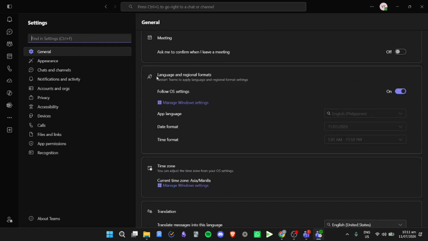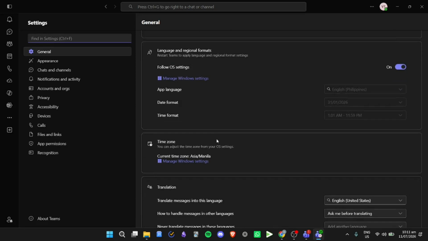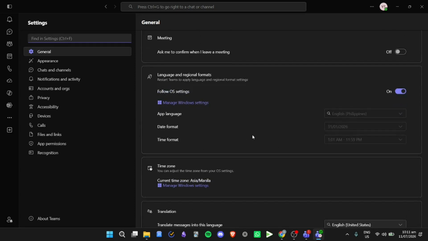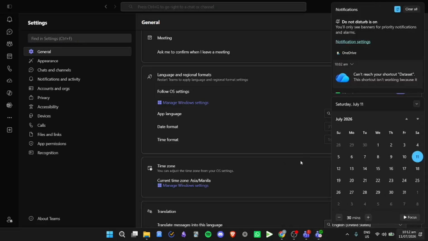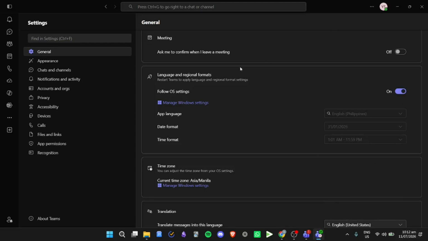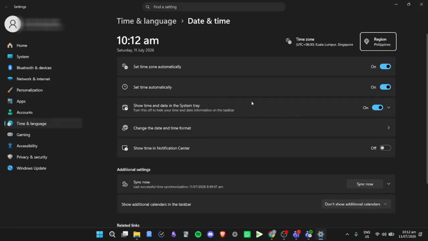Make sure the language and regional formats follow the OS settings. And then for the time zone, it uses the time zone that you're currently using, because sometimes you may have a different time zone set up in Microsoft Teams and a different time zone on your desktop. So make sure you have the same time zone. You can also click Manage Windows Settings right here, and then see if the time zone is set up correctly.